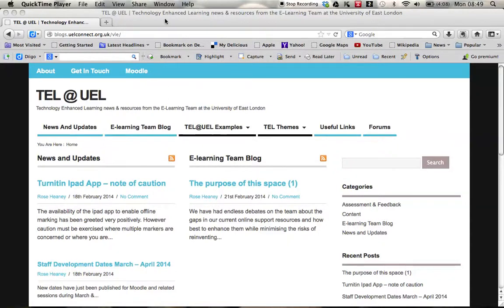Well, here we have the TEL at UEL blog press platform. I'll probably refer to it as a blog for shorthand, but essentially it's based on WordPress, but it's a lot more than a blog. But it has got blog elements. So we've got a news and updates section where we'll update you with the latest news.